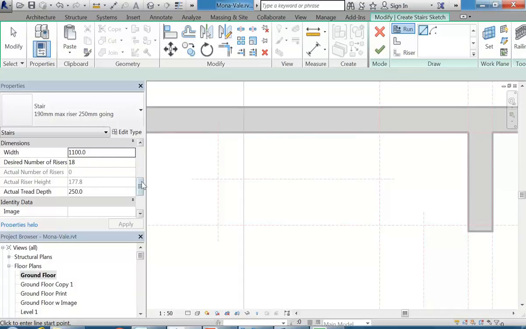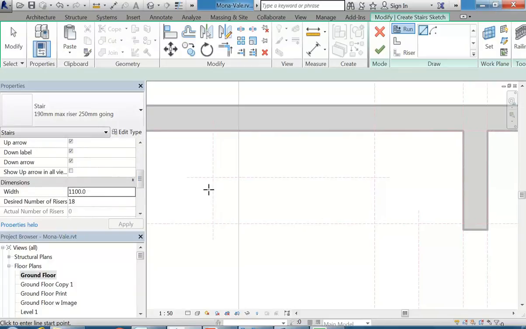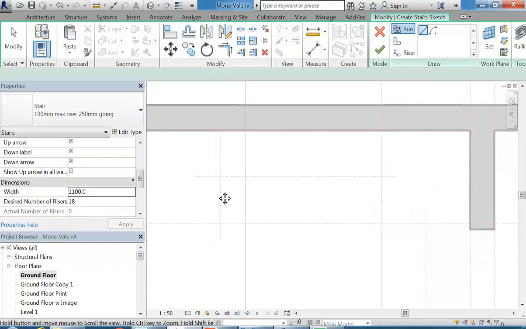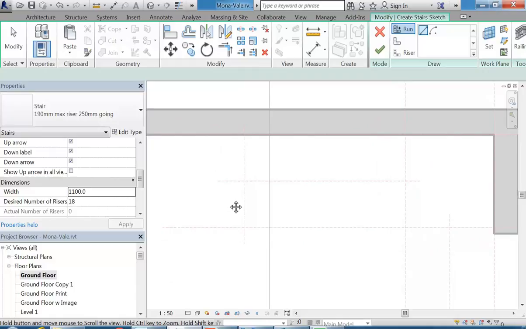So I've got that set up in properties, and now I can click on that centre line, and just by drawing the full width first, and then you can draw the centre line. You have to draw the outside and then halve it. That's right, yeah.